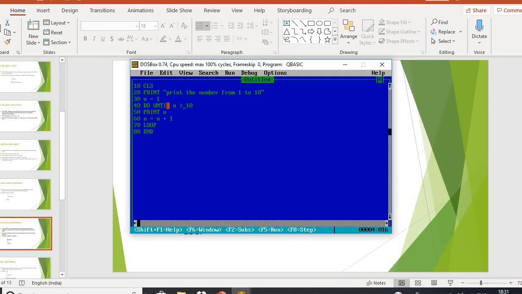But according to the logic, it should not print up to 10, because the do until statement is different from a while statement. In a while statement, when the condition is true, that time it will print or execute. But in do until statement, when the condition is false, it will execute the loop. The loop will go back to the do until statement, and it will repeat up to the condition became true.